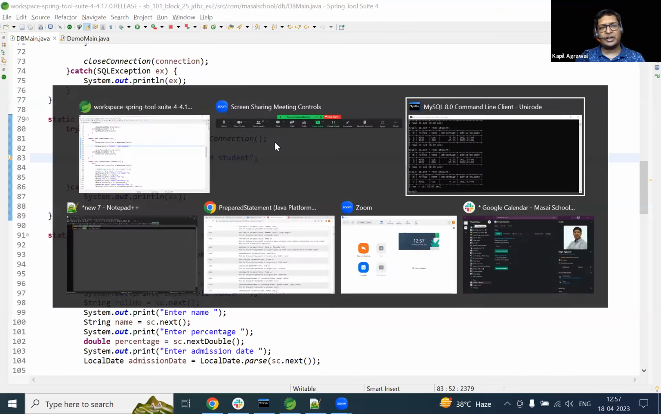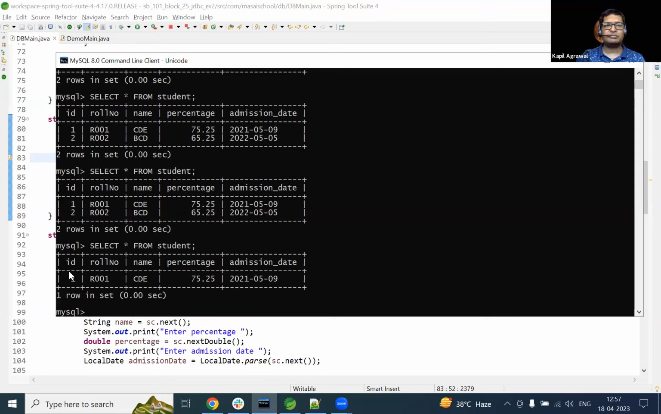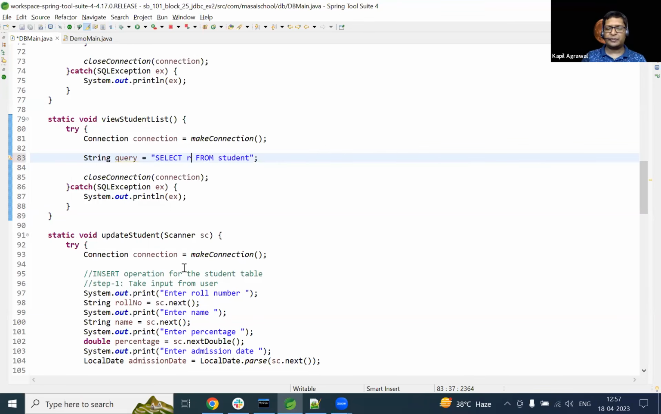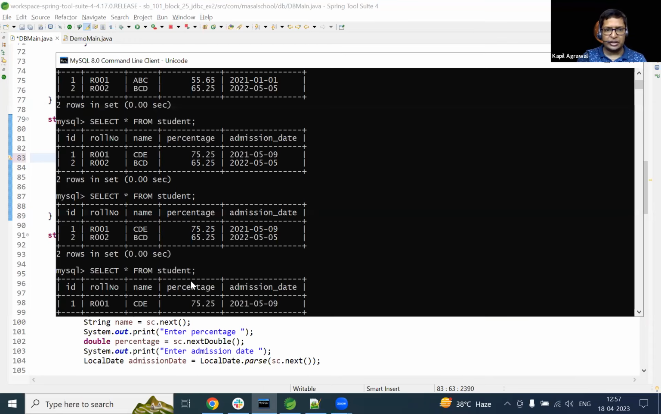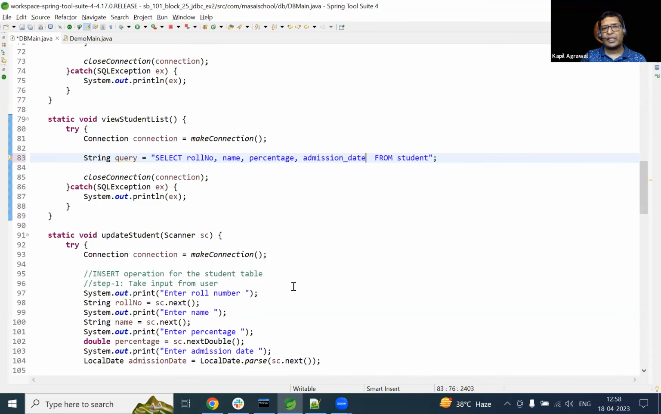If you are saying that, sir, I do not want to fetch this ID column because this will confuse the user, so no problem, you can fetch roll number, name, percentage, and admission date. It depends on your own thought. So I am writing roll number, name, percentage, and then the name of the column, admission date. Select roll number, name, percentage, admission date from student is what exactly I need to write down.